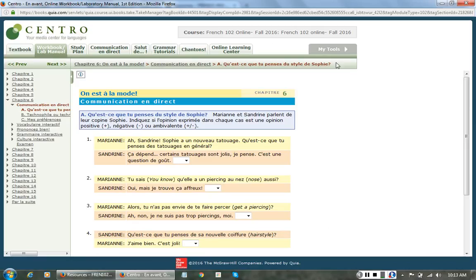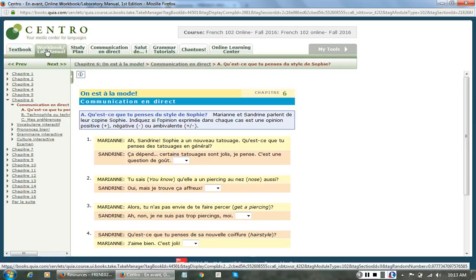If you don't see the workbook tab here, that means you bought the wrong package. You bought the online access code only for the textbook and not for the workbook, and you need to go back to Centro and ask for a refund and purchase the correct package, which is the En Avant Plus package, and Plus stands for textbook and workbook package together.